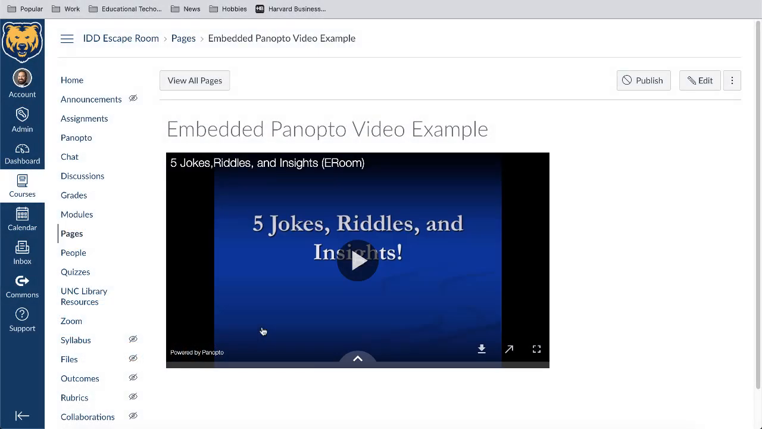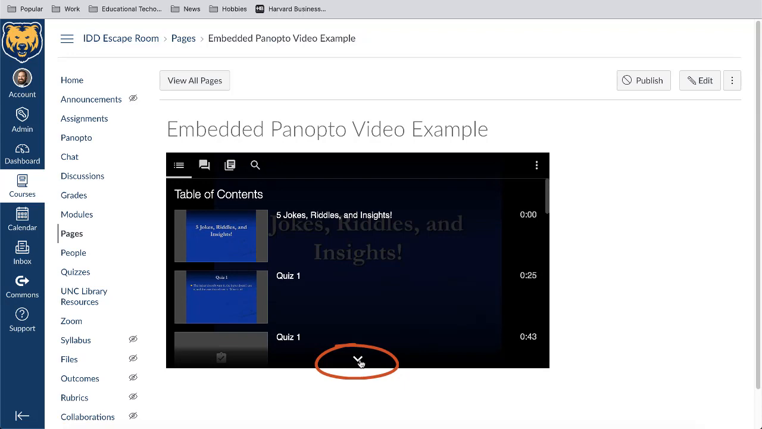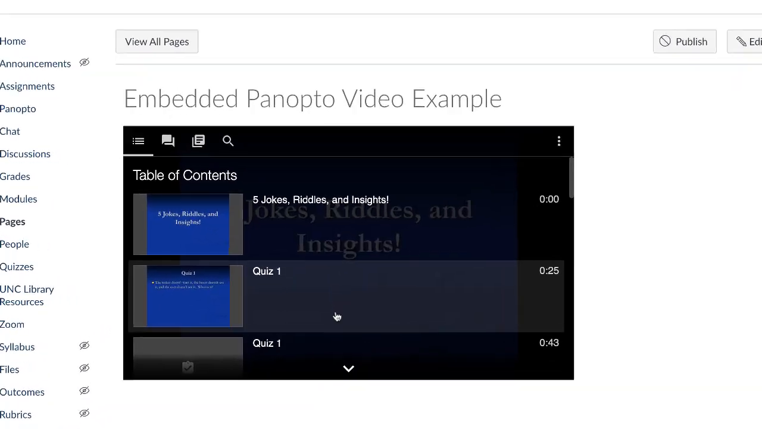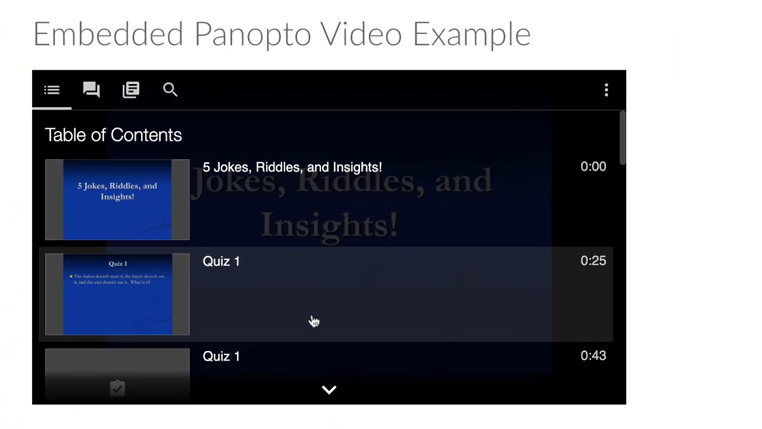The second tool that we're going to be looking at actually comes after you embed the video into a page. Now for this, I've already pre-embedded a video for this demonstration. But as soon as you have your Panopto video embedded within your page, your students will be able to click this up arrow. And from this up arrow, they will see a table of contents, which allows them to skip around the lecture or revisit information that they would like to revisit or need some reinforcement on.